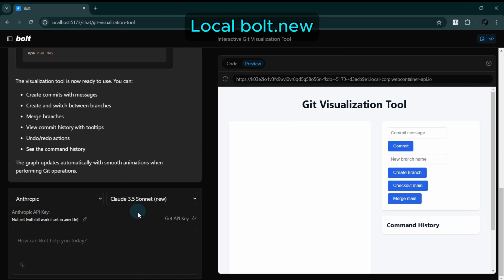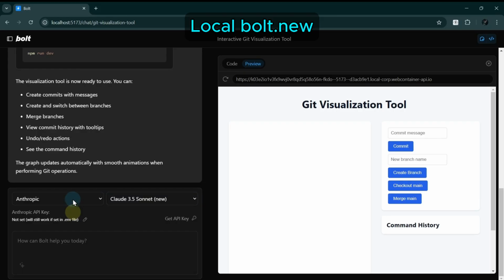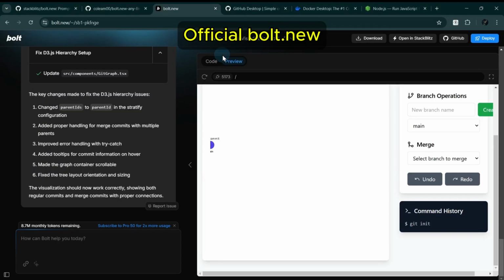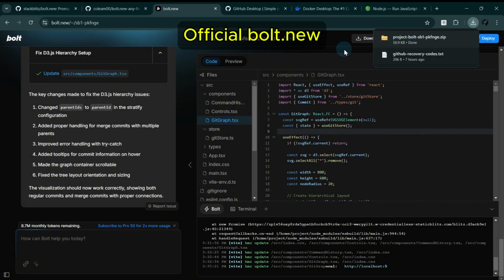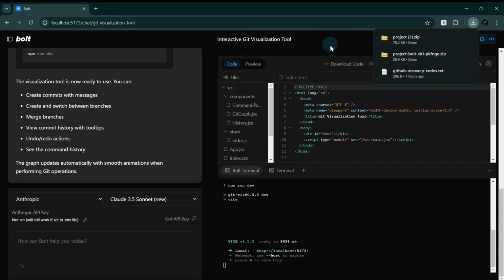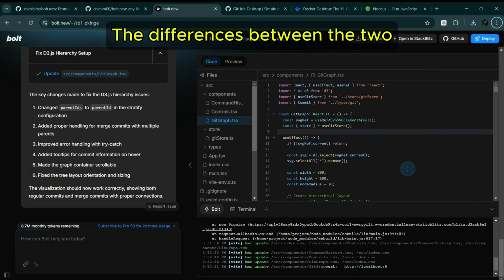We can see that the main difference is we can select other LLMs here as well as some models under that main LLM provider. And we can see that it also has code, preview, and terminal. We also have the terminal here in the official Bolt version. And we have here the ability to download the code from Bolt official version. And we also have that same functionality here in the local installation. Alright, so before moving on to the unique features of each version, I have laid out to you the common or shared capabilities. Now let's talk about exclusive features.